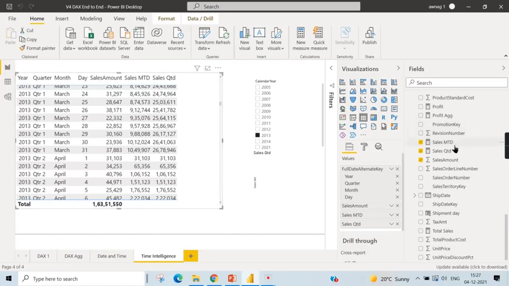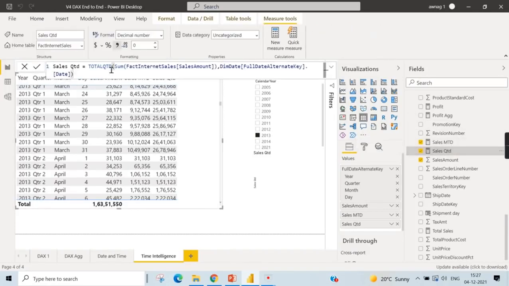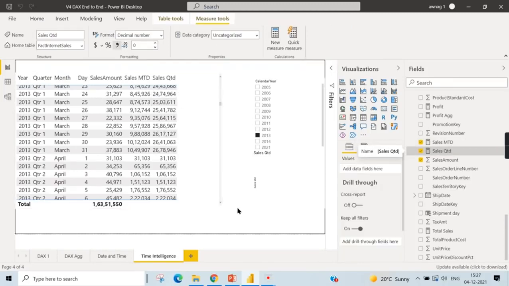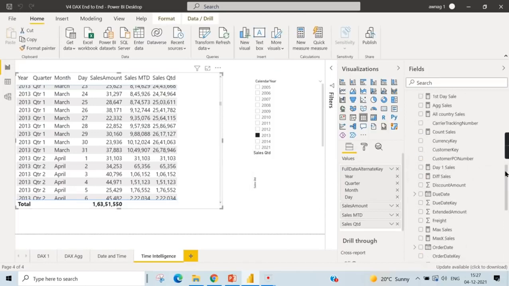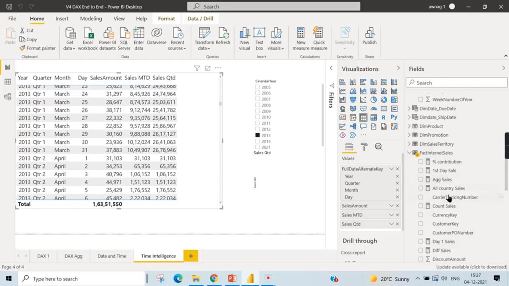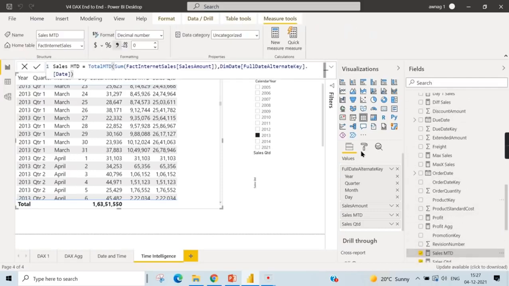Now forget about all these things, the MTD, QTD, you understand about it. Similar functions you can start writing, like current period, previous period, parallel period. The one important aspect I want to highlight is about dot date. Why I have used dot date in this chapter, I mean in these calculations.